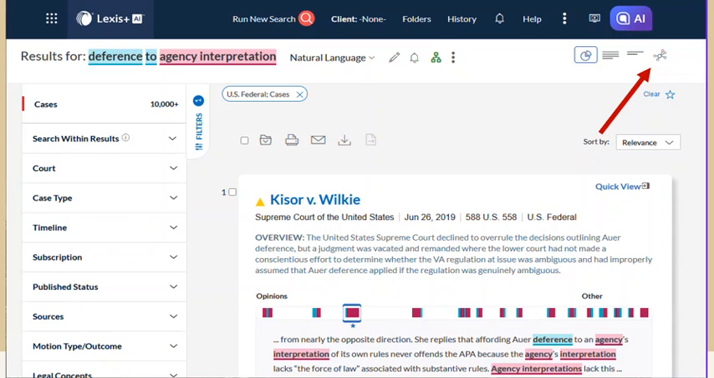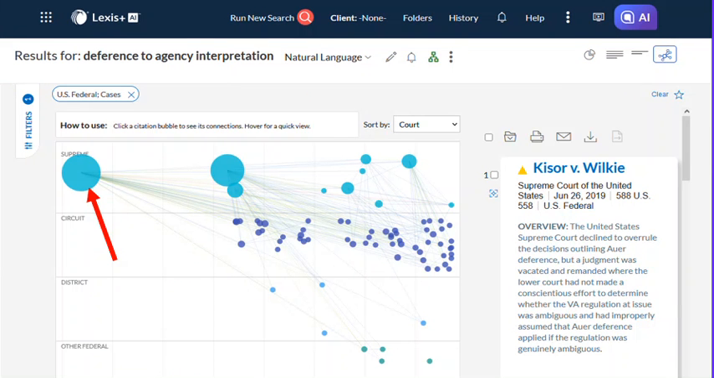The third Lexis tool for case law research is Ravel Law, which provides a visual representation of the top 75 cases in our search result to help identify the most influential cases. To access Ravel View, click on the Ravel View graphical icon in the upper right of the case result list. Each circle represents one of the top 75 cases from our search results. The lines connecting cases indicate a citing relationship between the cases in our results list.